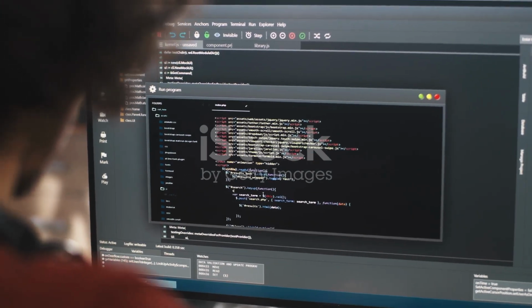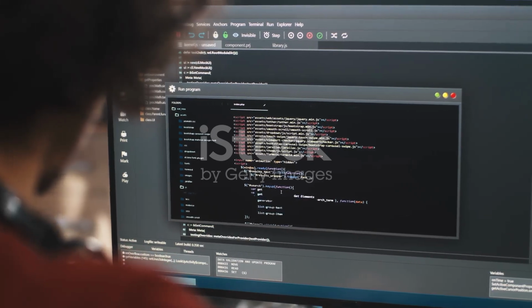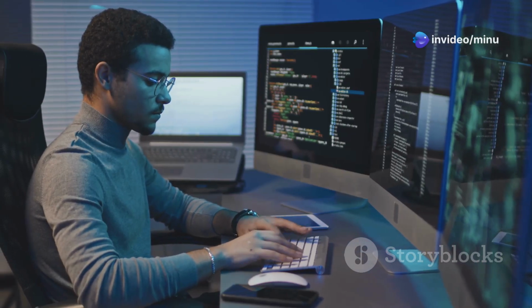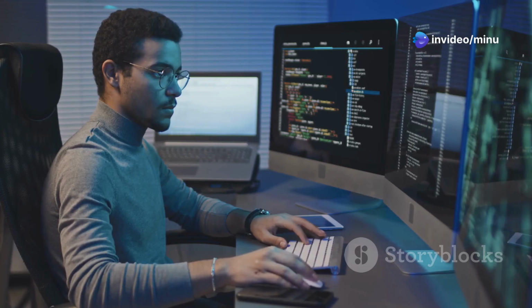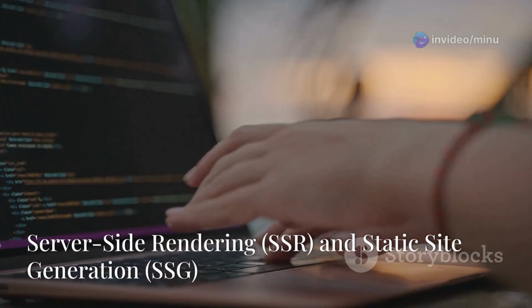Chapter 14. Optimize third-party libraries. Not all libraries are created equal. Choose lightweight or tree-shakeable options and import only the specific functions you need.